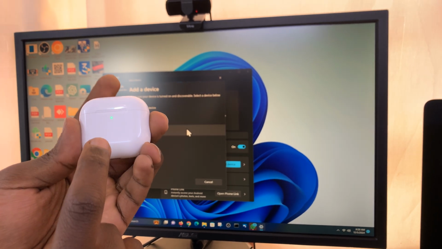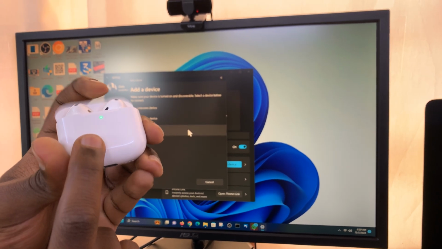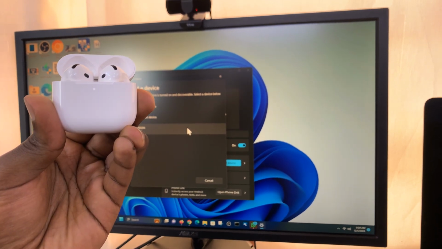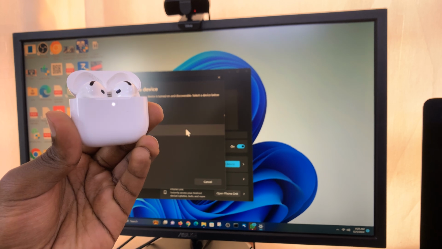As you can see, so let's try that again. Let's go ahead and double tap below that light. And that puts the AirPods in Bluetooth pairing mode, as you can see, that white light.